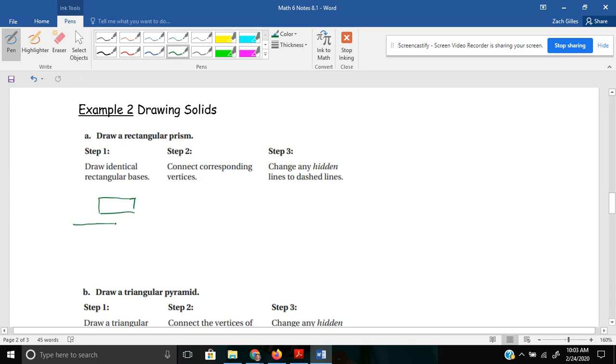So, all right, here's my hypothetical rectangular bases that are identical. Just go along with me.